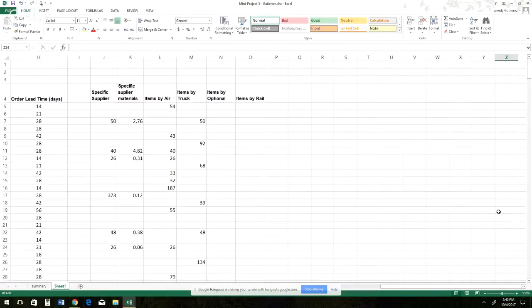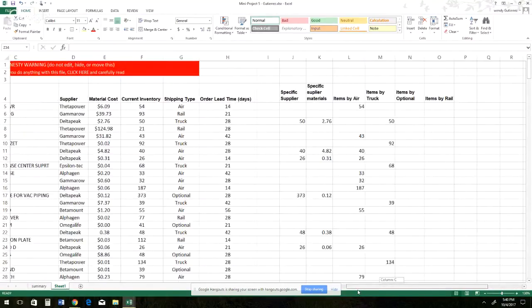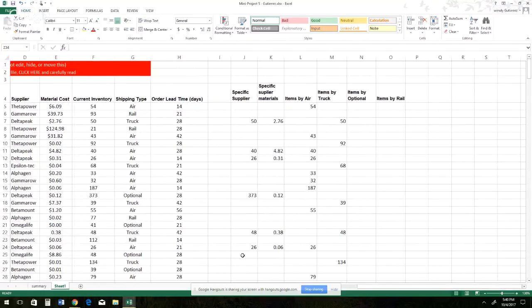Got the specific supplier, I guess. Specific supplier. Material costs, I need items by air. But for some reason, it's not giving me a total. And you have the same formula that I have on my screen?